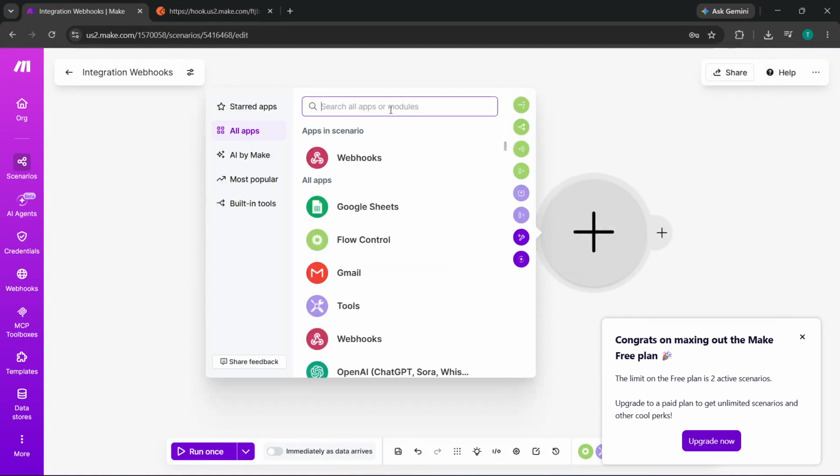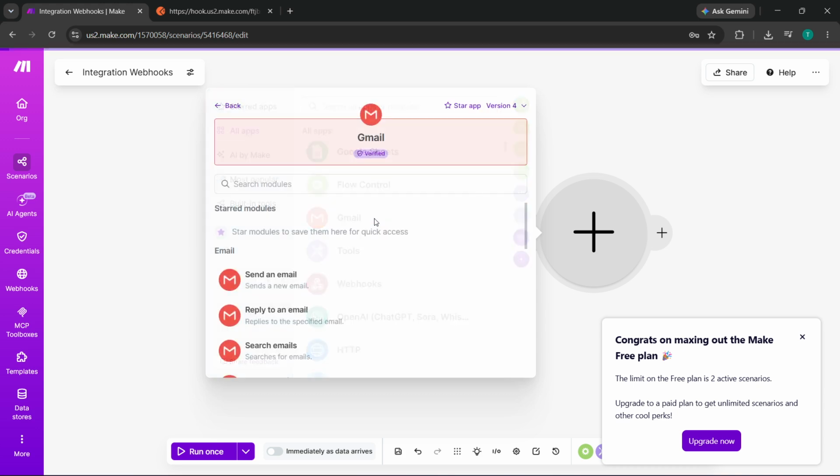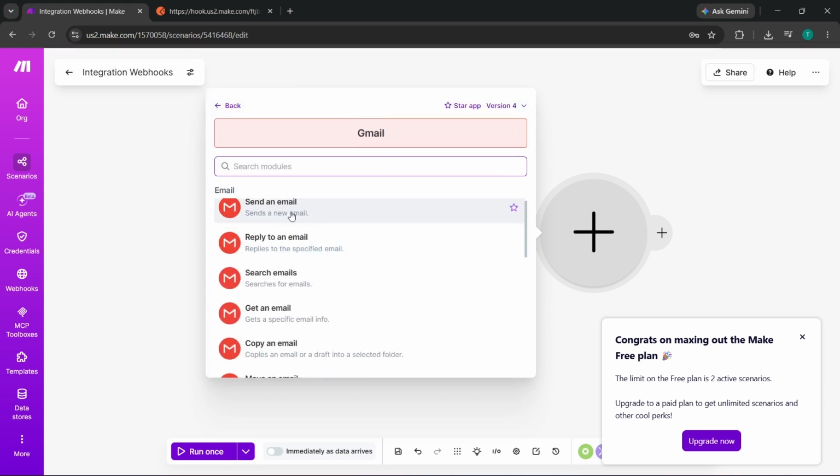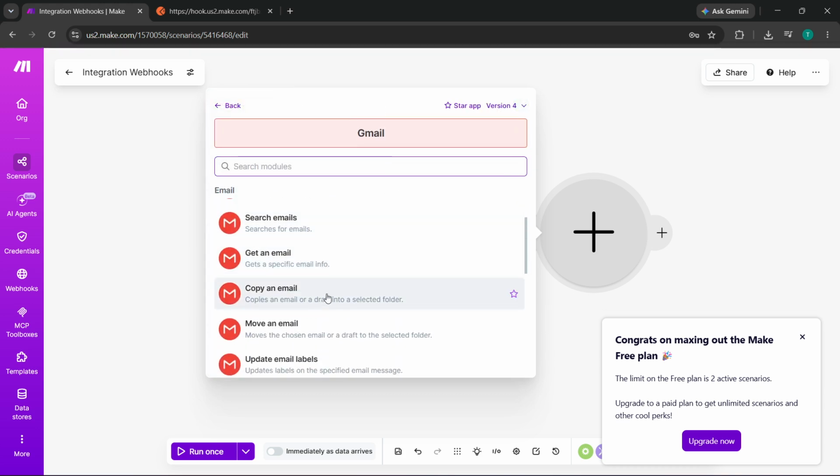Now click the plus icon after the webhook module to add another module for processing. Choose an app that fits your needs, such as Google Sheets to add a row, Airtable to create a record, Gmail to send an email, or Notion to create a database item.